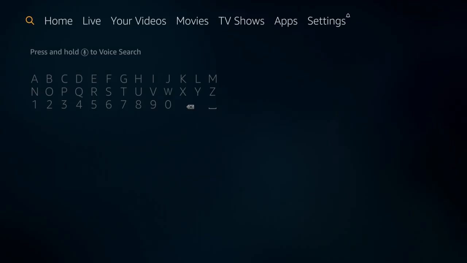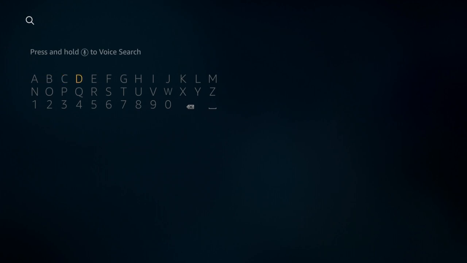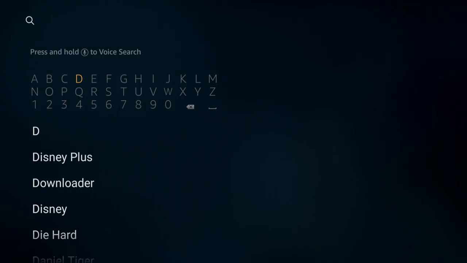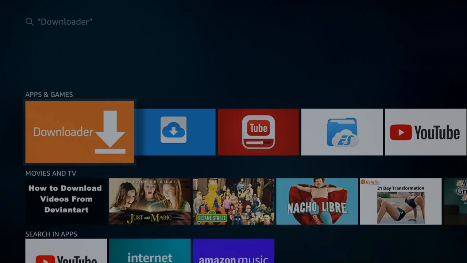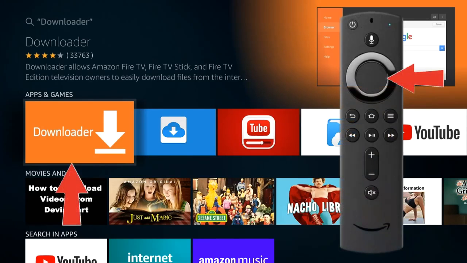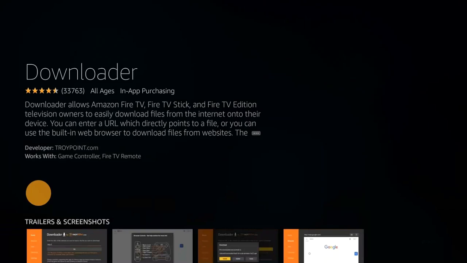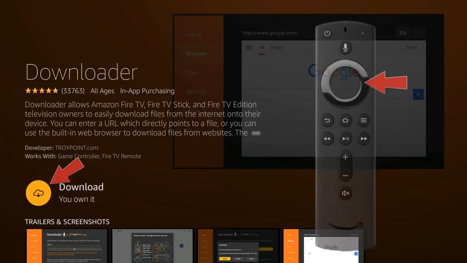So I'm going to press down and then start typing it in. Now, once I type in just the first letter D, you'll notice that it appears on the list below. So you're going to press down on your remote, highlight Downloader, and select it. Then we're going to select Downloader again, and then you're going to select Download.